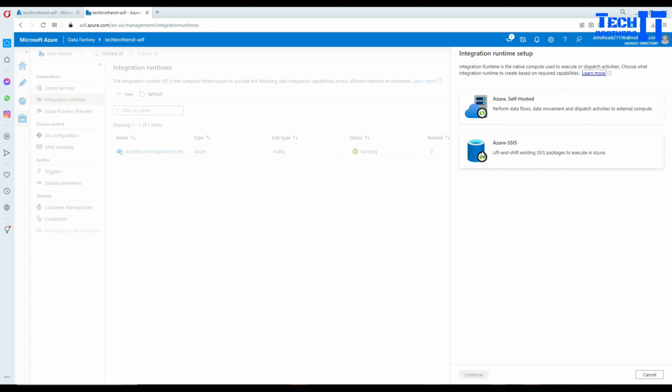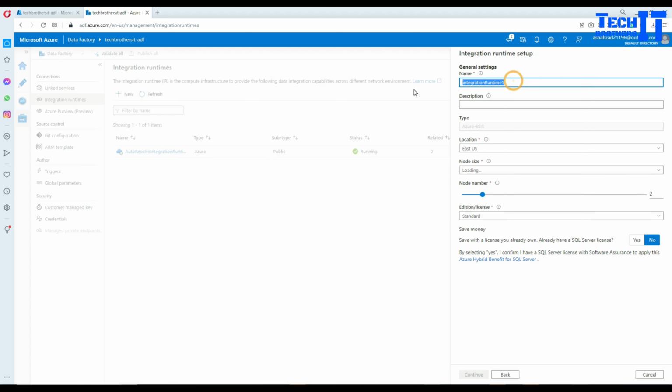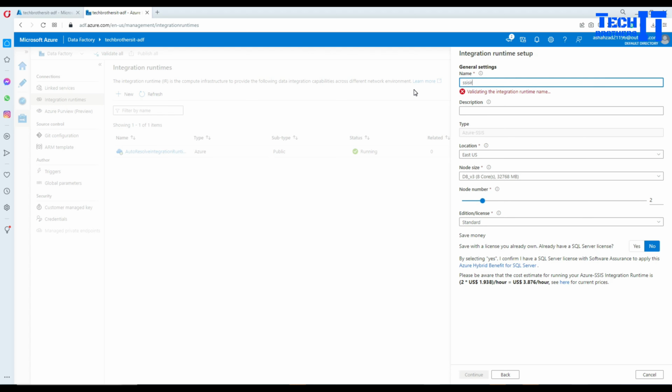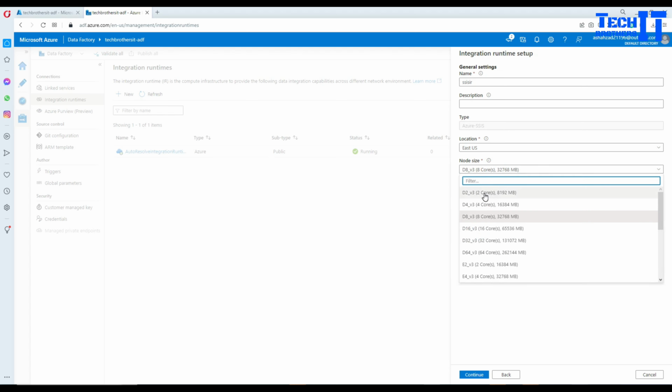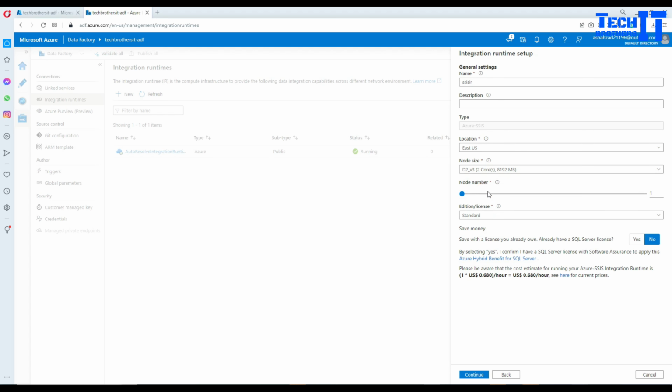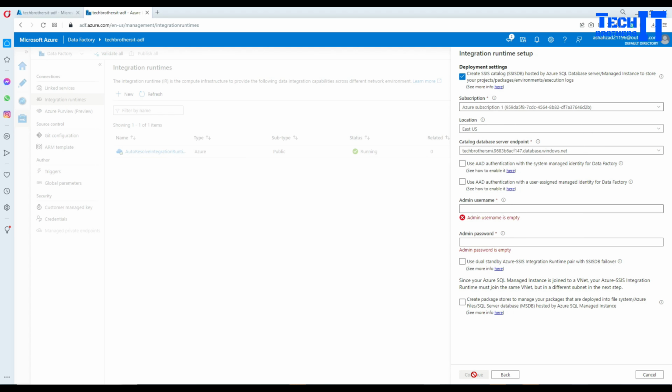So I'm going to go to the integration runtime here and hit New, and then I'm going to go to the Azure-SSIS, click Next, and here I'm going to provide SSIS IR. That's the name of my SSIS IR. Now it is asking how many cores you need and what the memory specification is. In my case, I'm going to go with 2 cores and 8 GB. So that's fine, and now I don't have to do anything here. Once I do that, I'm going to hit Next or Continue.